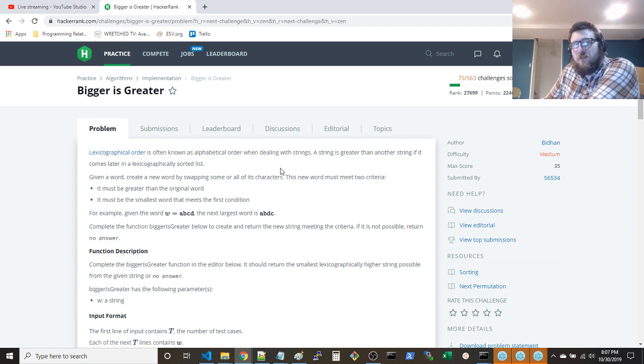Lexicographical order, so I'll read the problem again, is often known as alphabetical order when dealing with strings. A string is greater than another string if it comes later in a lexicographically sorted list. Given a word, create a new word by swapping some or all of its characters. This new word must meet two criteria. It must be greater than the original word. It must be the smallest word that meets the first condition. For example, given the word ABCD, the next largest word is ABDC. Complete the function biggerIsGreater below to create and return the new string, meeting the criteria. If it is not possible, return no answer.